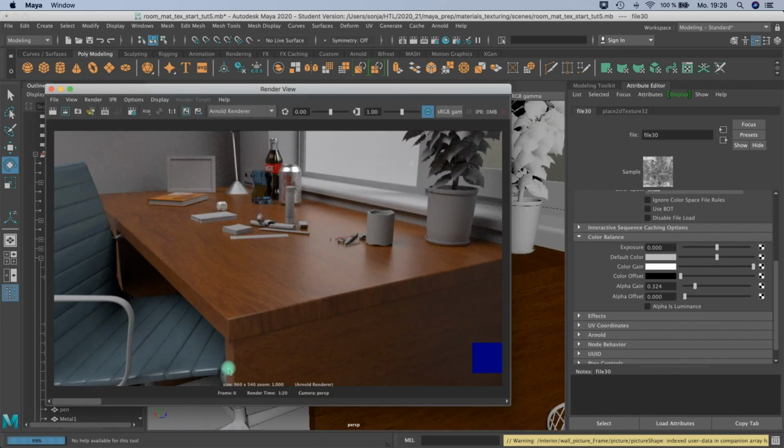So this is how our wood looks like. I'm quite happy with it, but as always, you decide how your materials should look like. But I guess I showed you everything important to know to create a good wood.